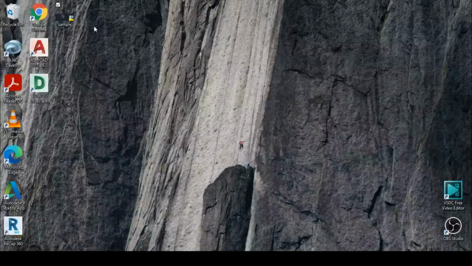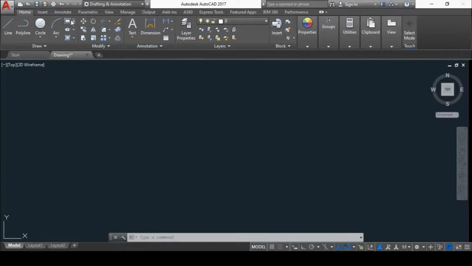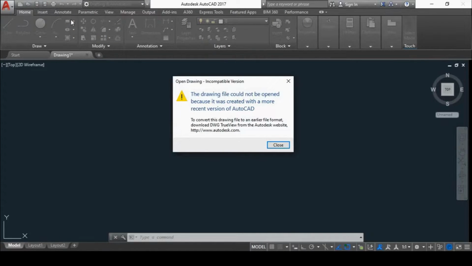Now I will try to open a file in AutoCAD and I see a message being popped up. The message states that the drawing file could not be opened because it was created with a more recent version of AutoCAD. That is, the AutoCAD version which is installed in your PC or desktop is quite lower as compared to the AutoCAD version in which the drawing file which you are trying to open is being made.